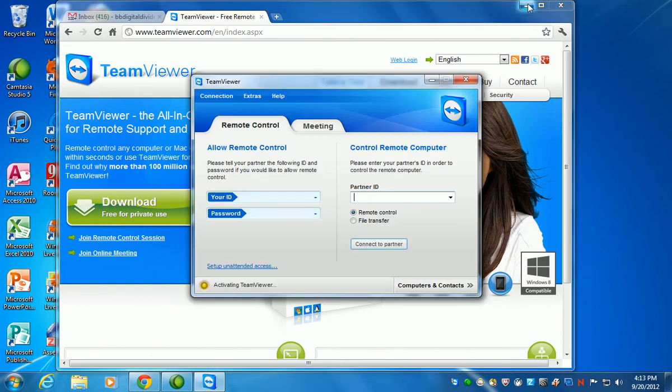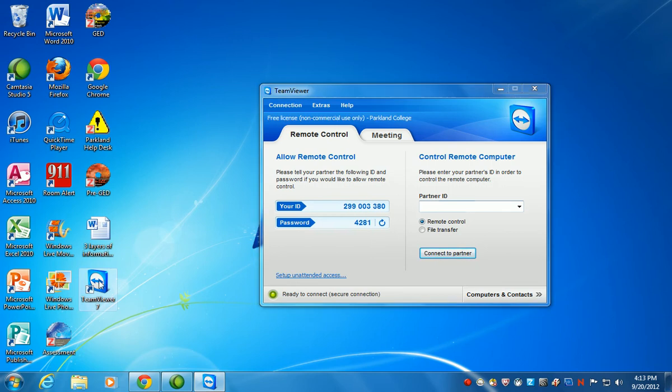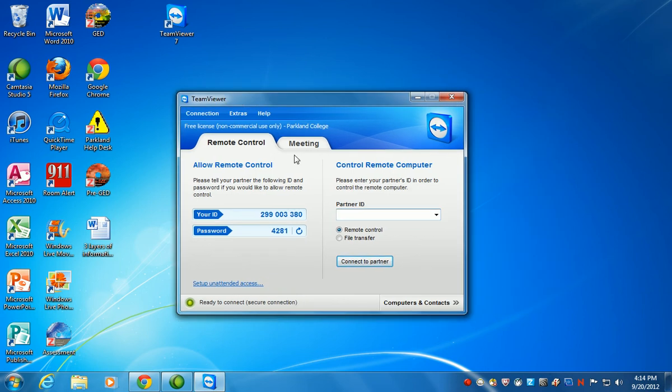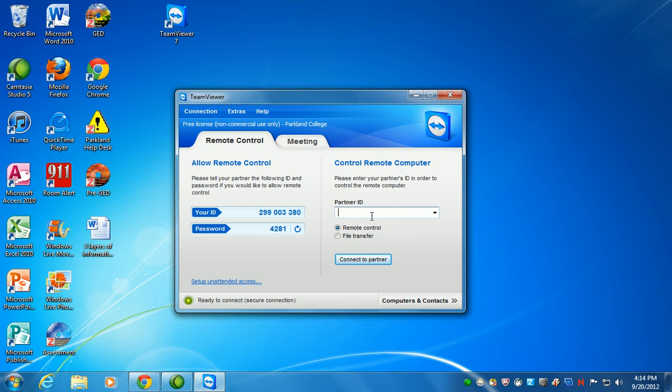And when it's done, you will see a shortcut icon on your desktop, and your TeamViewer will pop up. You will have an ID number and a password. So if you install TeamViewer on your laptop or your computer at home and you ran this somewhere else, you would have to put in your ID and your password to connect to that machine.